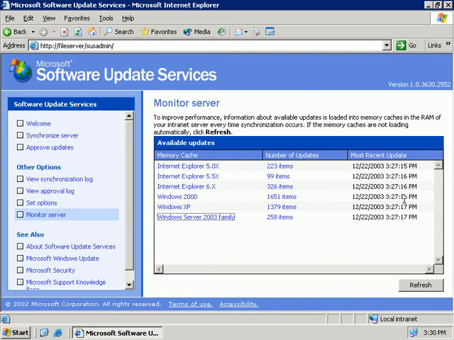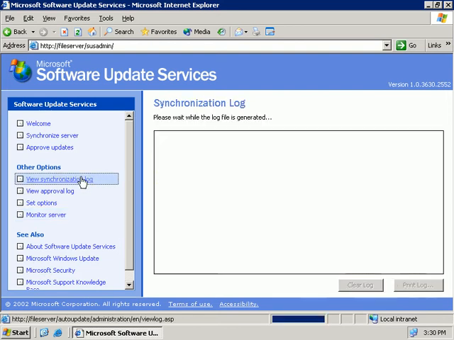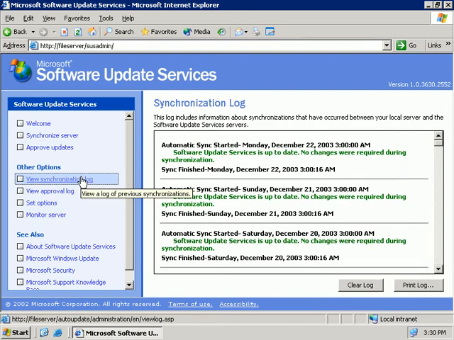Now if you do connect to this page and you don't see any information here, you can hit refresh to reload the cache memory. Next we have the Synchronization Log. This shows the history of our SUS server updates from the Microsoft Windows Update website. Here you can see automatic synchronization that has occurred, the date, the time, and when it occurred. Now if we'd manually set synchronization, we would see manual synchronization written up here.